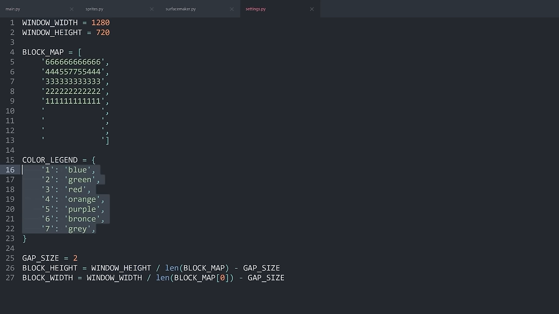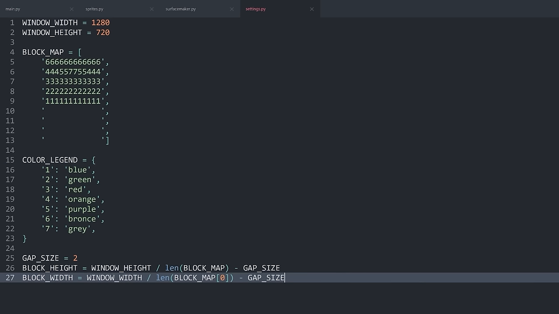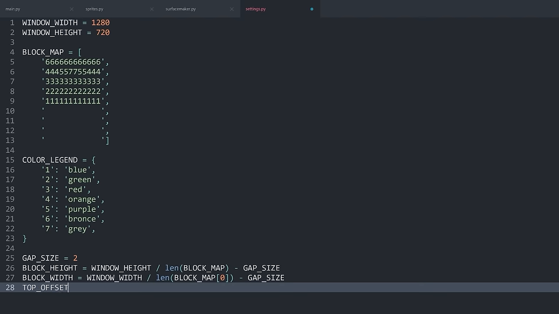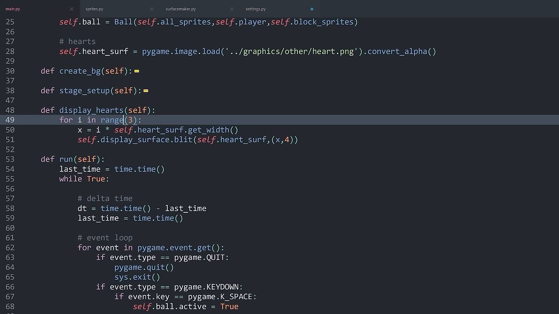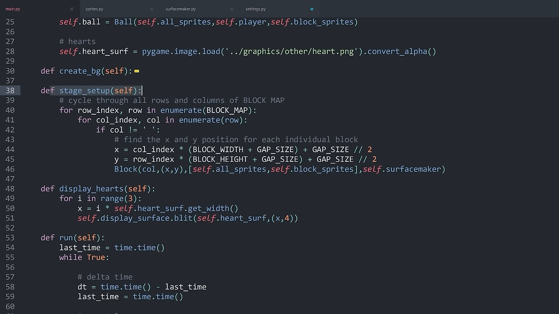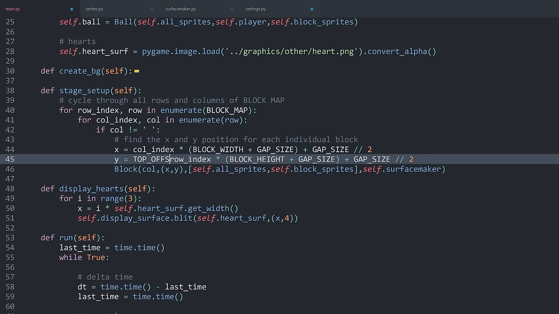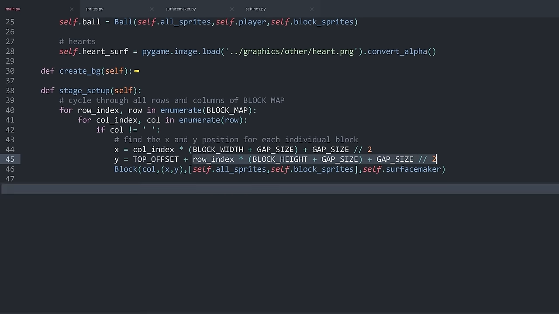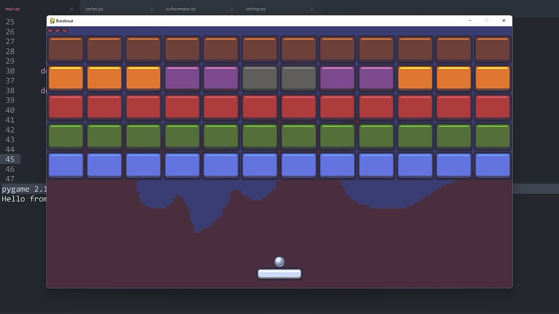And what I have done to overcome this is, in here, I have set a top offset. And all this one really is the window height divided by 30. And now when we run the stage setup, so this one we created a while back, and we are placing Y, I want to add the top offset to all of that. So we basically just move all of these positions down by a few pixels. So now if I run this, we have some more space at the top. That's really all we did, which feels much cleaner.